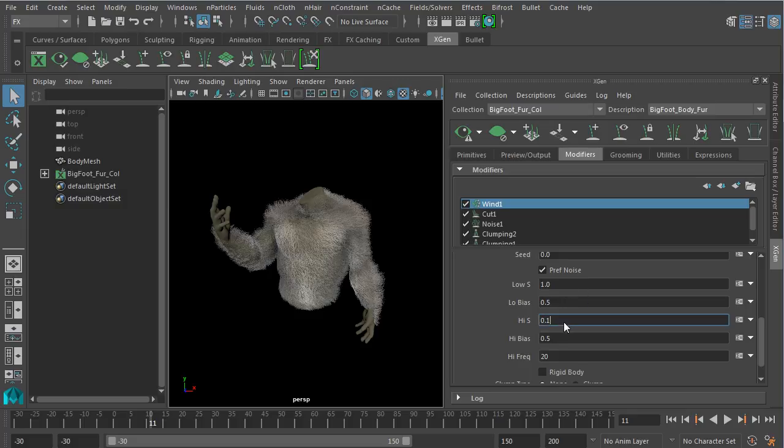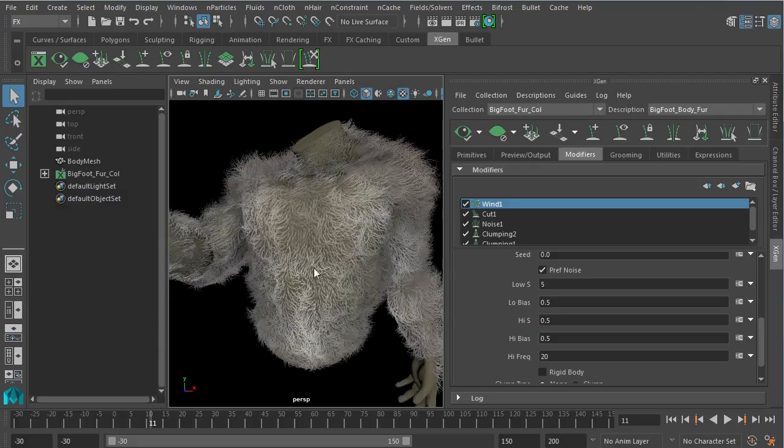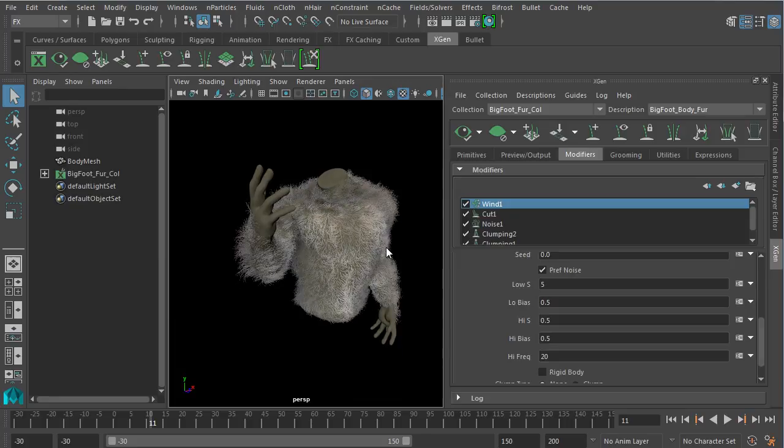Bias is fine. The high strength we can kick up a bit. Low strength, 5. I have no idea exactly what I'm setting these at. I mean, they're just kind of noise. I'm sure if I was previewing them, I'd have a slightly better idea. But you could see there's definitely a lot more noise going on now.